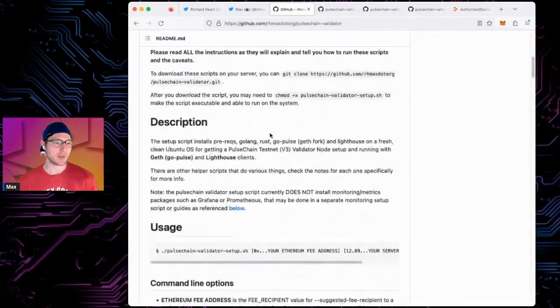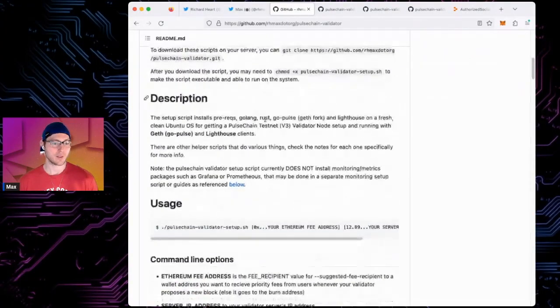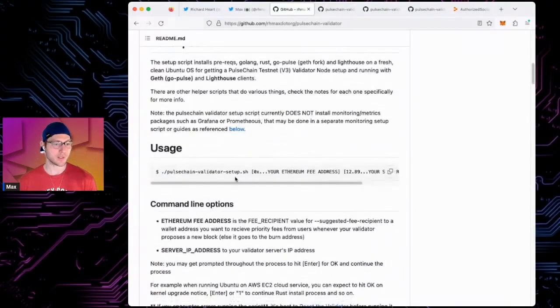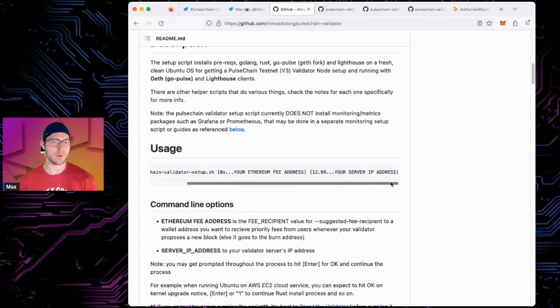So I recommend you read all of this. I literally tried to put in all of the things I could think of to help you understand what this stuff does and how to run the script. The first thing is, when you run the script, you need your Ethereum fee address where you want the fees to go. So you need to have a wallet that's ready, that you control, that you can set your address to, so your validators can be paid.